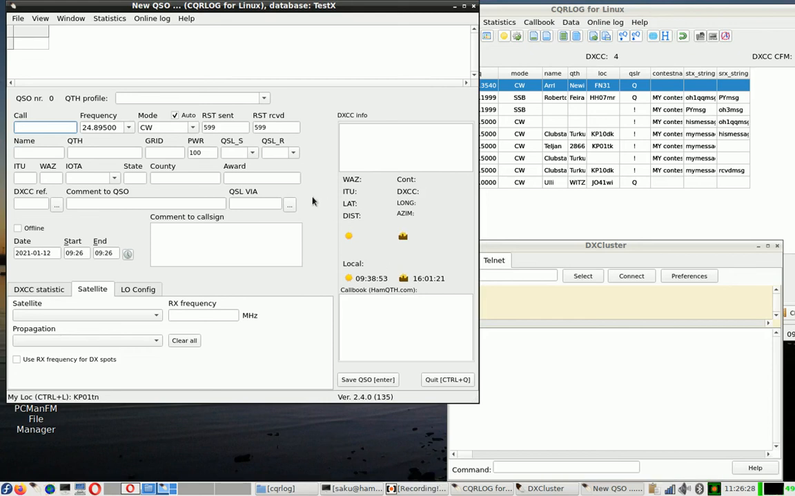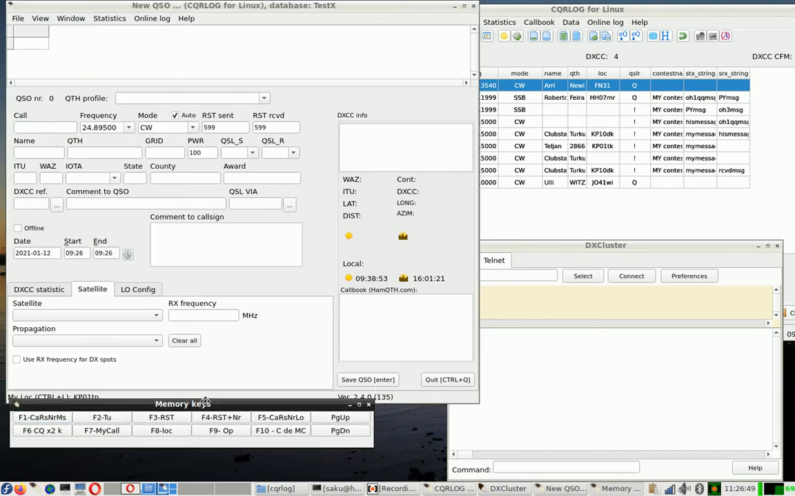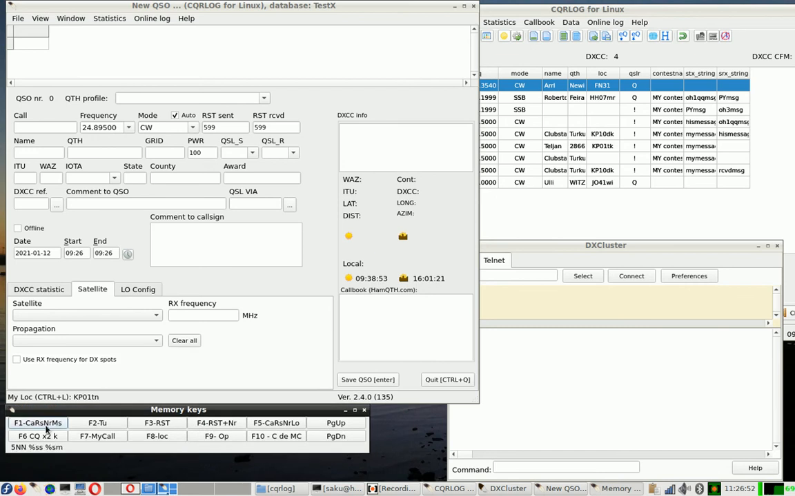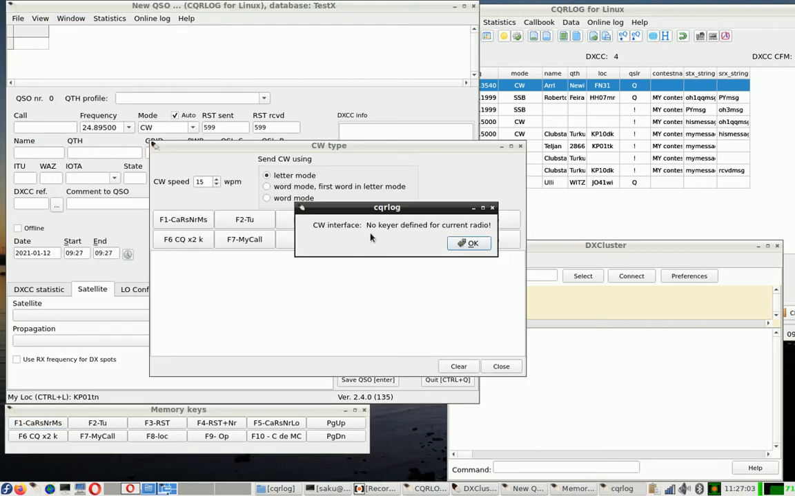Let's see a little bit about the CW memories and keyboard keying. We got here a CWtype, and then there is the memory keys. You can have them down there, but the same functions you have from the keyboard, F buttons. And let's open Cqrlog. Now it complains that we don't have any key defined for this current radio.